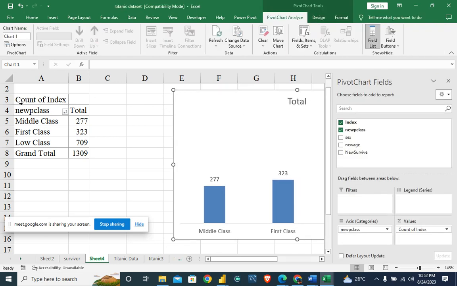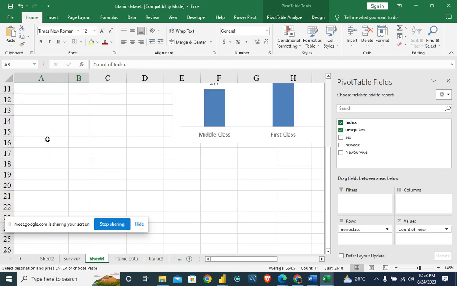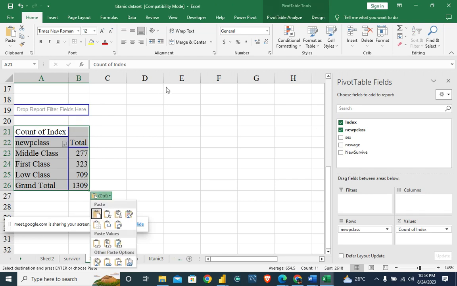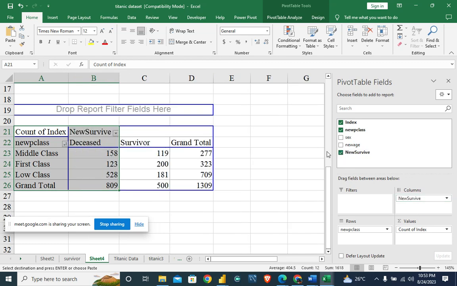Look at what I want to do next. I copy this and I scroll down and I paste. But this time around, we want to now check for survivor. So I want to now add survivor to the columns. Can you see now?